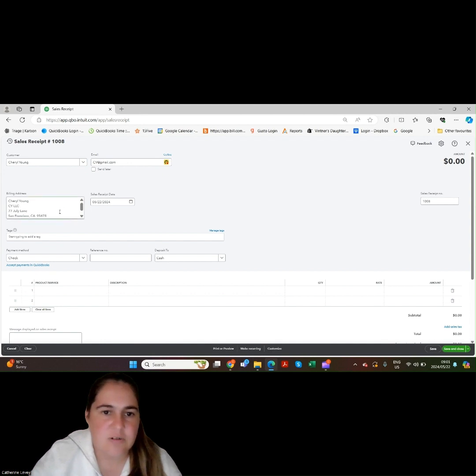The billing address also populates. This can also be edited. You will then choose the date of your sales receipt, and also on the right-hand side, you can see a pre-populated sales receipt number. This can also be changed. If you have any tags, you can add it in the tag block. This helps searching for the sales receipt later in QuickBooks.